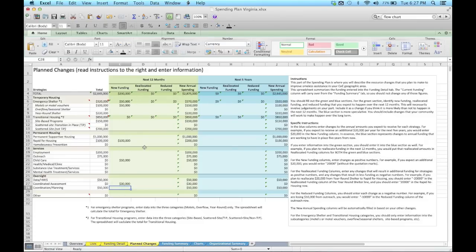This next column is for reallocated funding. This is funding we expect to shift from one area to another. Let's use an example of shifting funding from a transitional housing program to a rapid rehousing program. And let's say we're shifting $100,000.